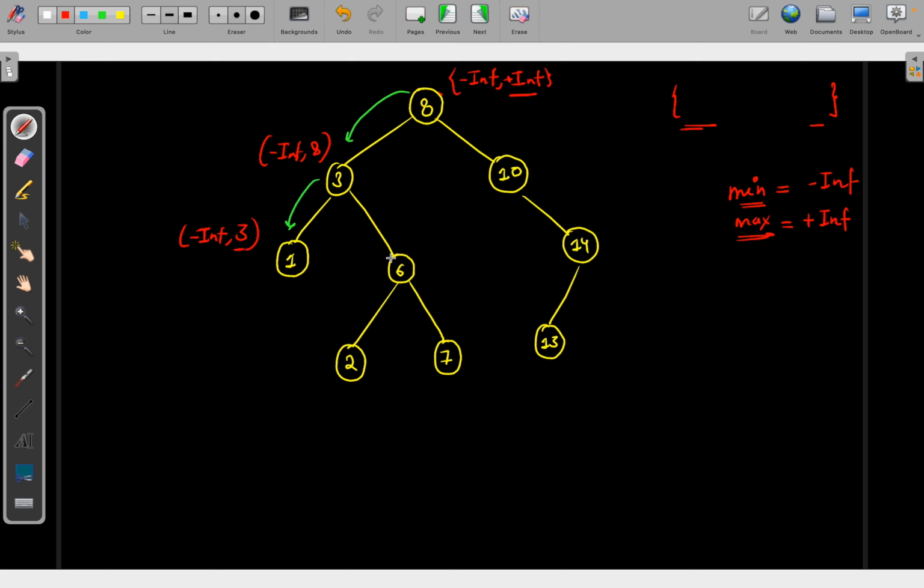Now let's talk about this node. After left is done, I will move to the right one. For the right one, what should be the range? It should be greater than 3. So minus infinity will change and it should be greater than 3, but it should be lesser than 8. You can see 8 is coming alongside here, and minus infinity changed to 3.